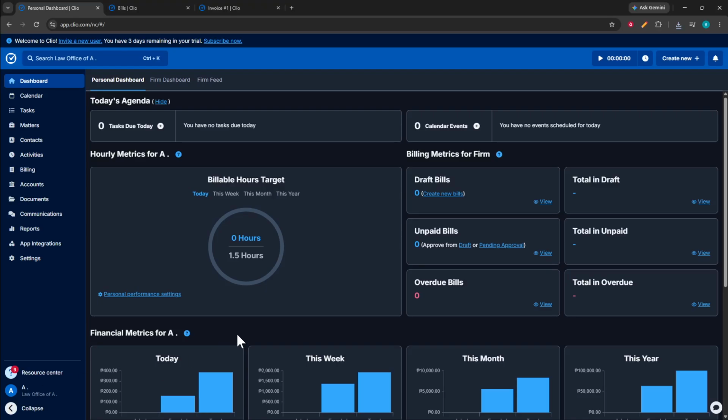This video walks you through how to add a payment plan reminder in Clio Manage. Once you are signed in to Clio Manage, start from the left navigation menu and click Billing. This takes you to the area where bills and related billing details are managed. From there, open the Bills tab.